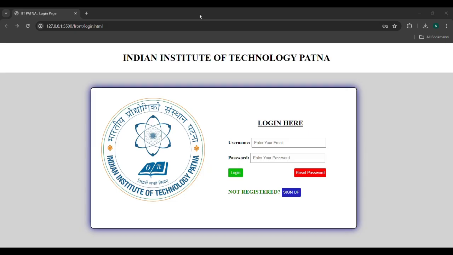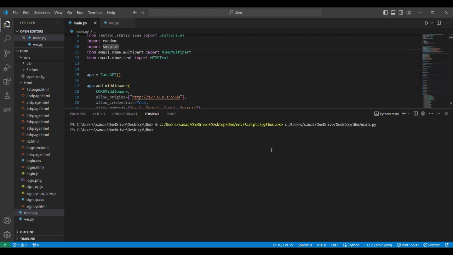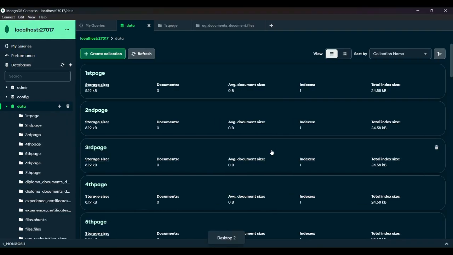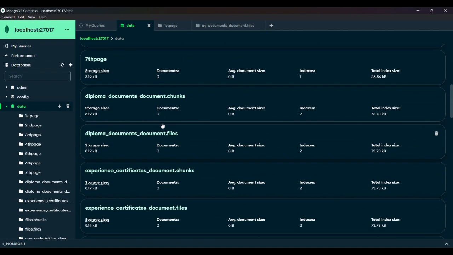Our server is currently not running, so let's start our server. As you can see, our server has started. Now let's check our database. As you can see, the database is empty.